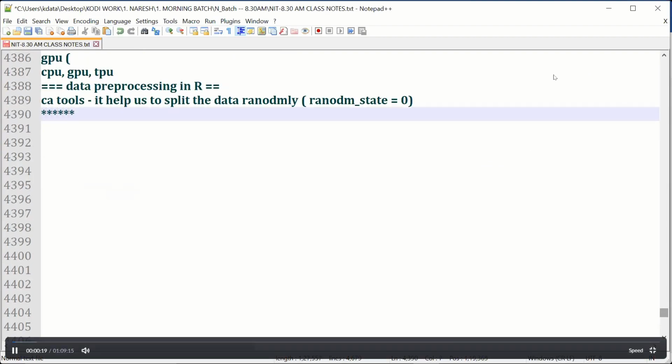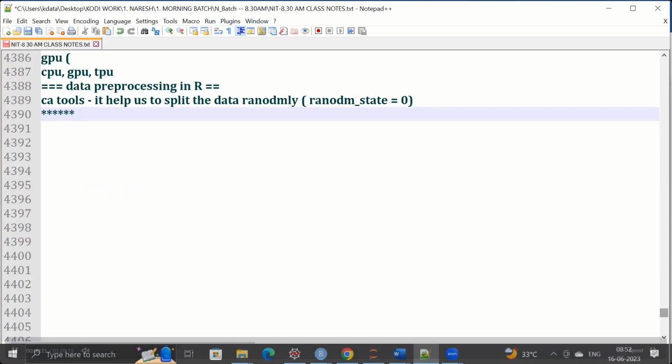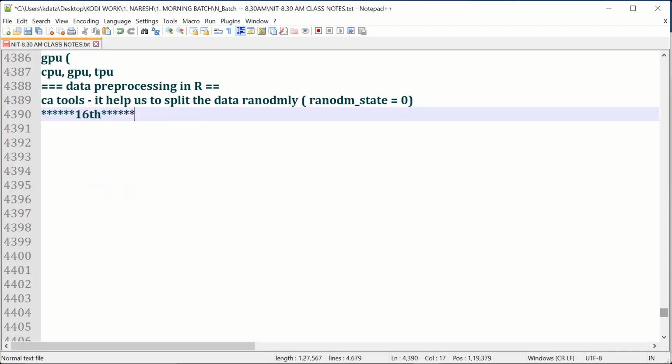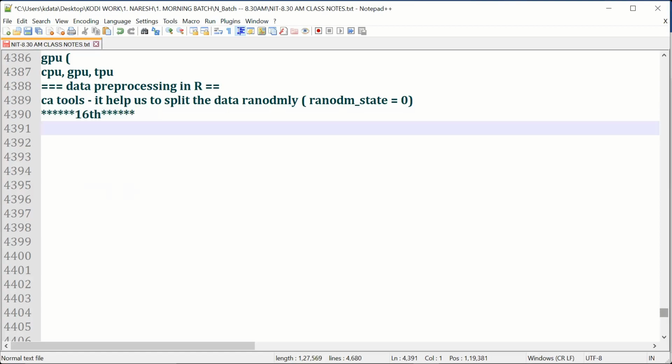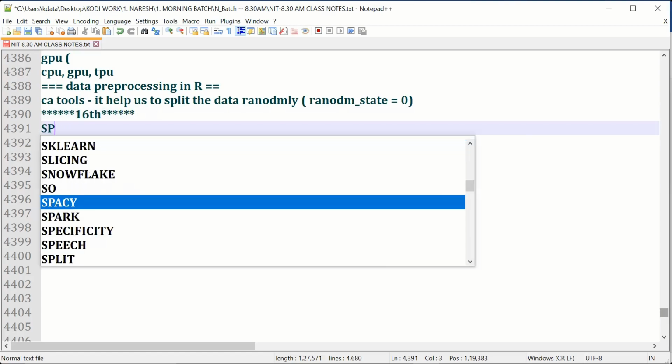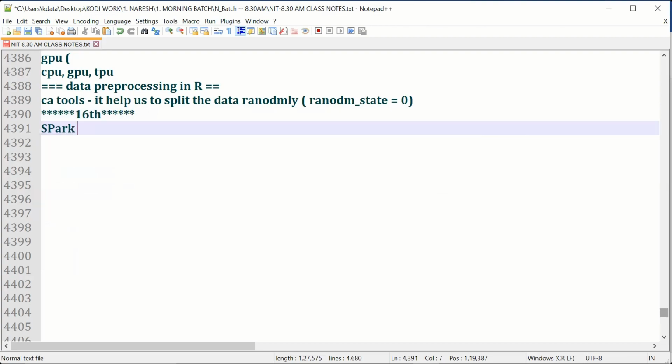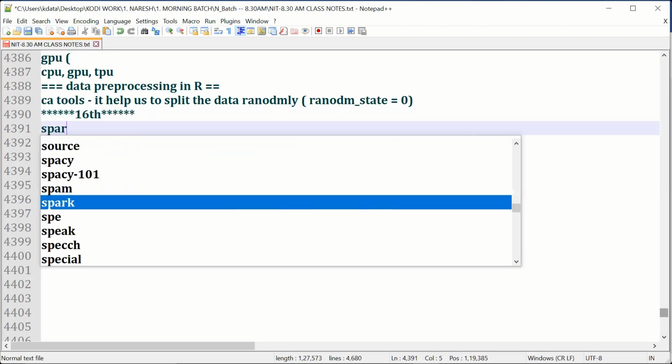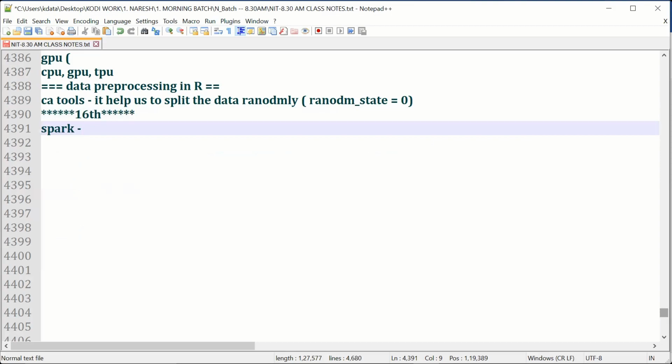Today's date is, I think, 16th. Okay. Yeah. So today we introduce Spark. So in the Spark, let's discuss one by one. First, I will explain a little bit of theory about it, and then we go back to installations and all those things. We understood. Okay, guys.